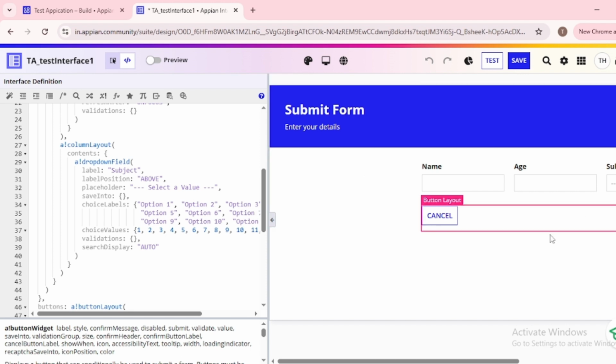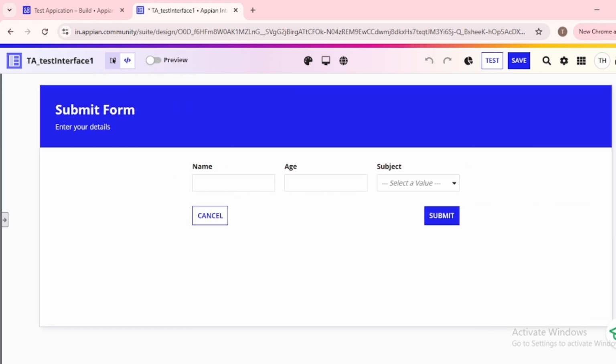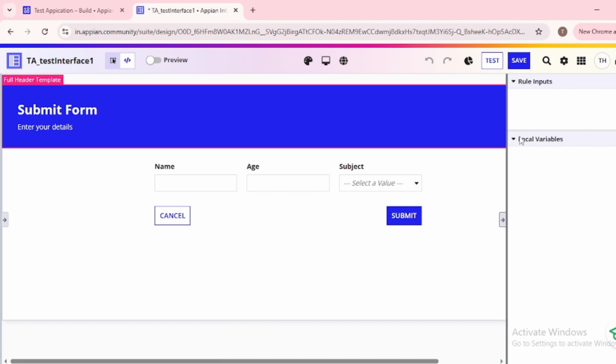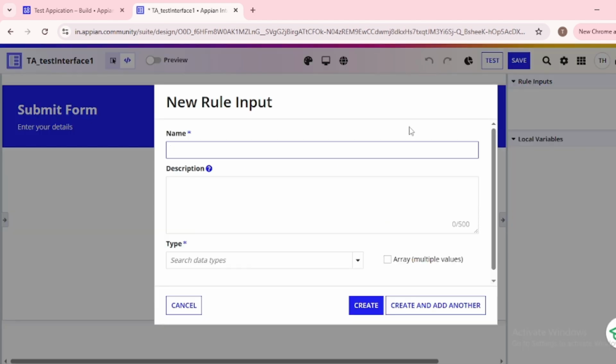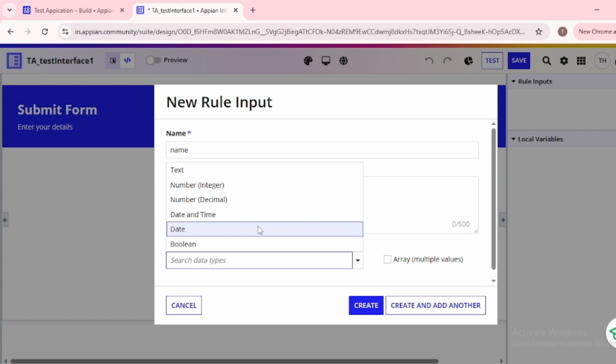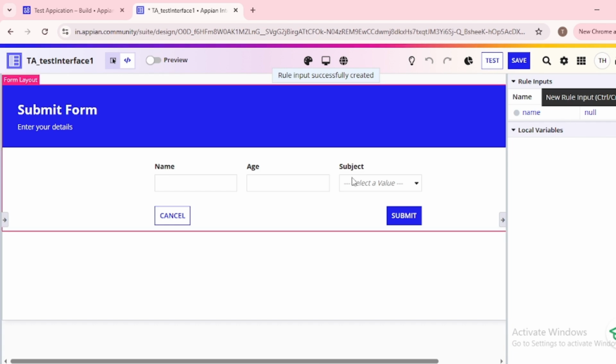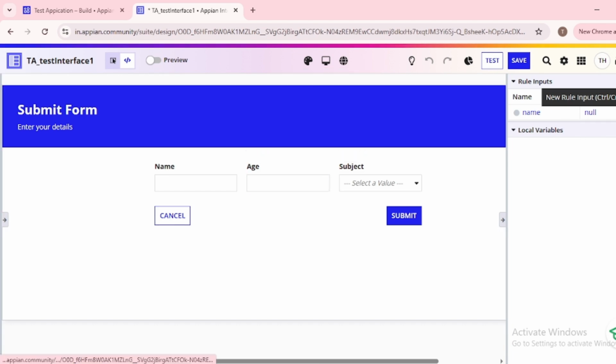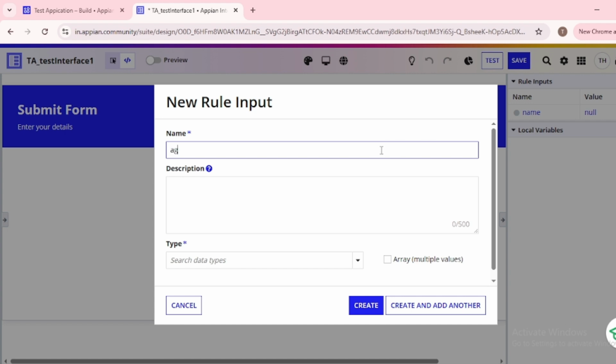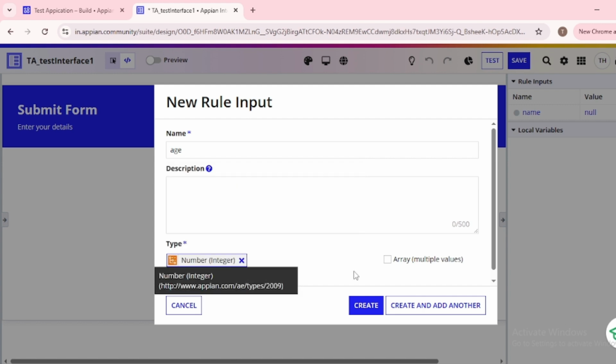Now let me create some rule inputs corresponding to these fields. First, I'll click here and give the name as name, and the data type will be of type text. It will store a value of type text. Now this one rule input is created. For age, I'll also create one rule input, and I'll give the name as age, and I'll give the data type as number integer.